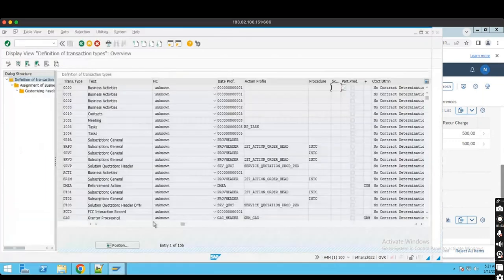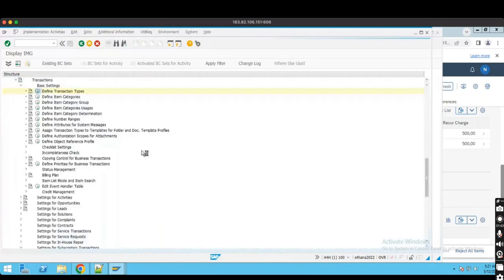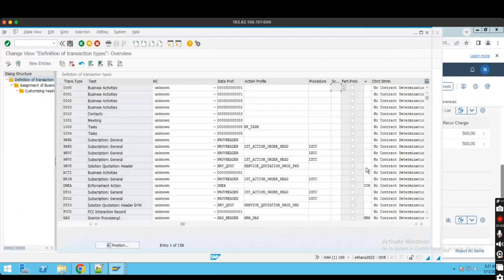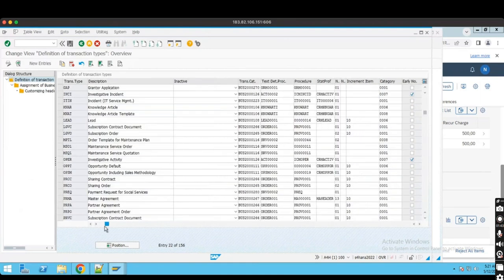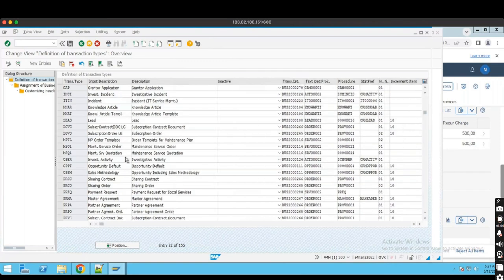Okay, let's go and define a transaction type. For the contract, we'll use a different one. It's the same thing, I'm repeating the same thing. Whatever you have done for the order, we'll go and do it for the contract also. But the subscription contract transaction category will be different. Yes, that's right. Now it is clear.